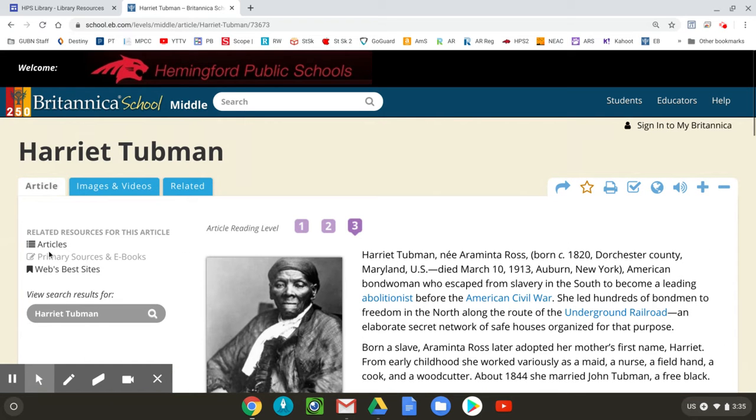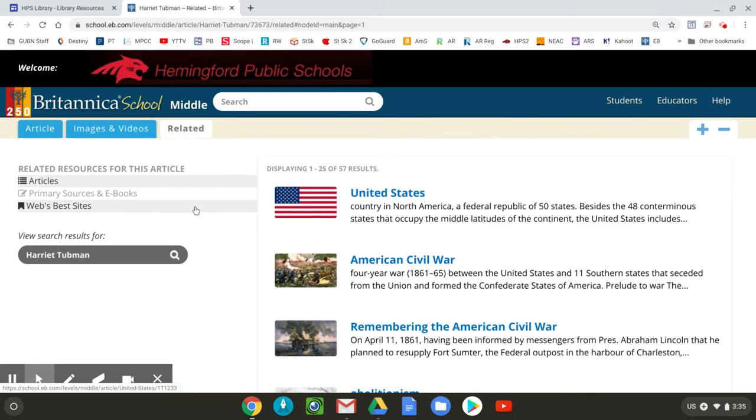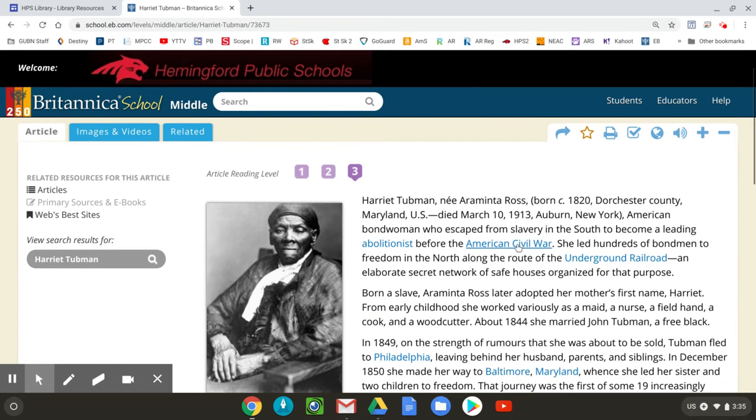Over here on the side, what's nice is they have related sources for this article. Other articles that are related to it are the ones that are cross-referenced. Like the American Civil War is related because if we go back to the regular article, you can see that it's in blue, so it's a link. If you were reading and you needed to know about the American Civil War, you could click on it. Or if you needed to know what the Underground Railroad was, you could click on that and read the entry right away. Sometimes they have primary sources in ebooks. In this case, apparently we don't. We'll find one that does.